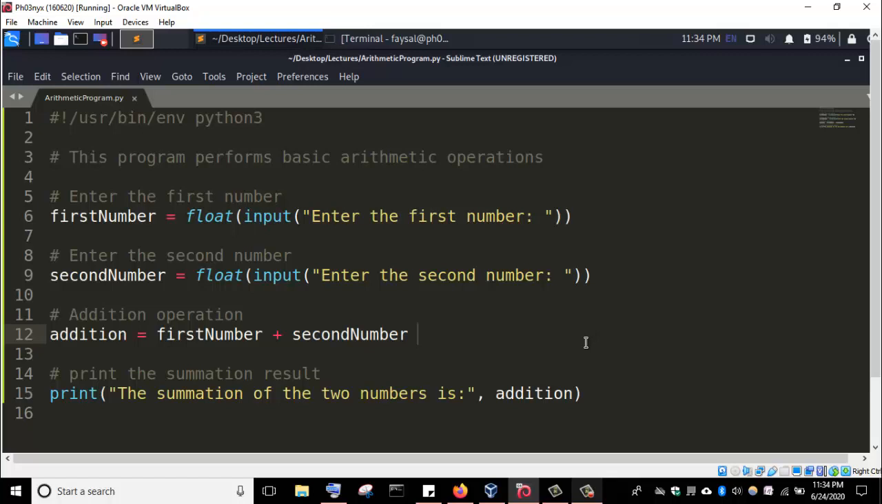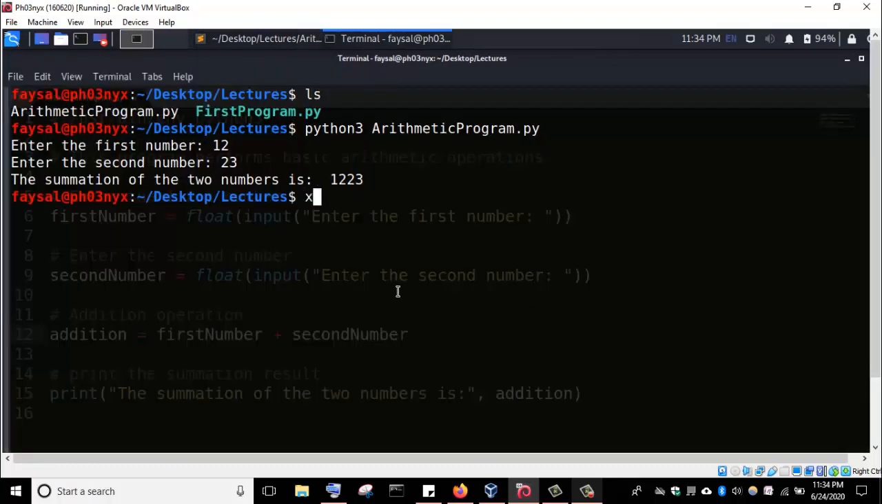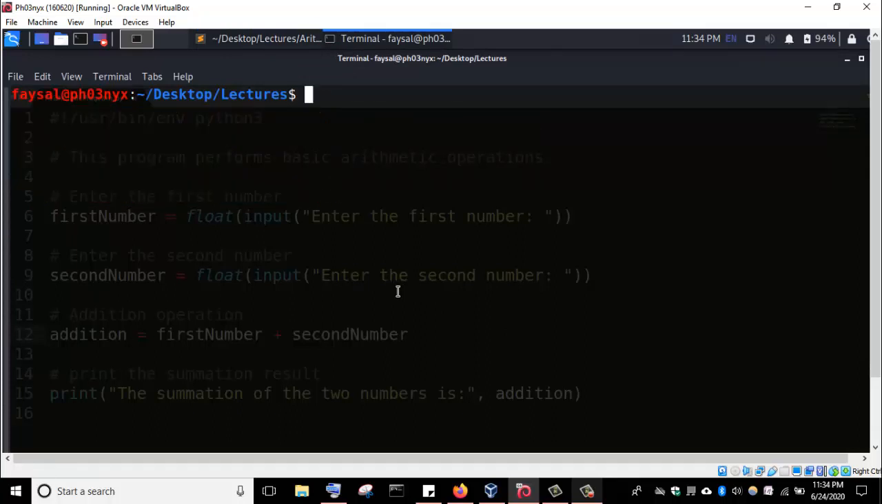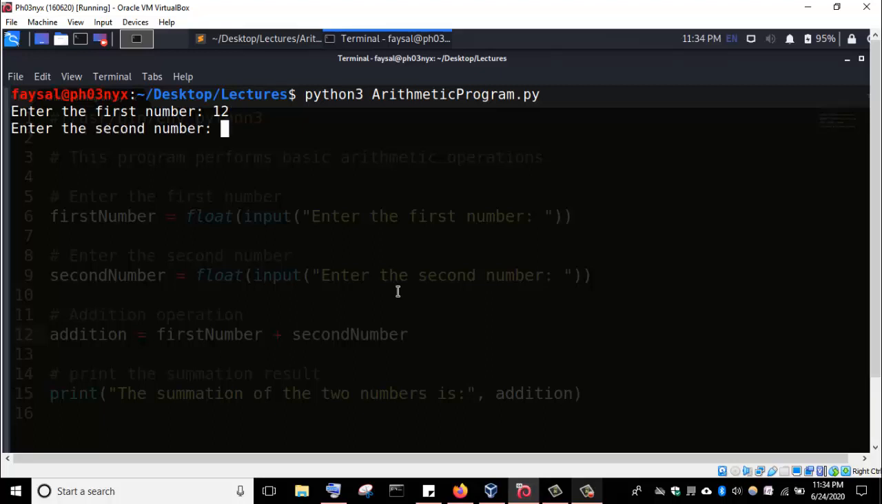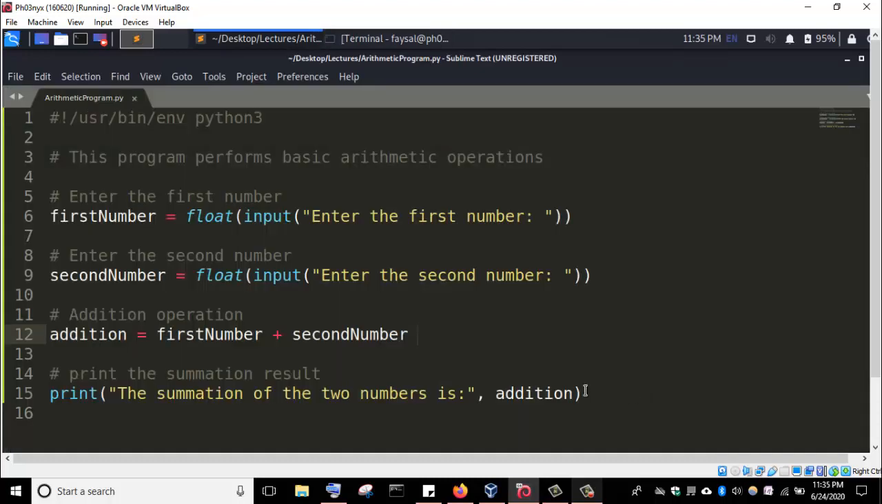So now let's proceed with the calculations. Now let's run the program and see whether the program will execute successfully. Let me clear the terminal. I'm using the arrow key on my keyboard to access the command I ran last, and then I'll just press enter. Now I'll enter the first number 12, next number 23. So we are having the summation of the two numbers as 35.0, which of course is right.